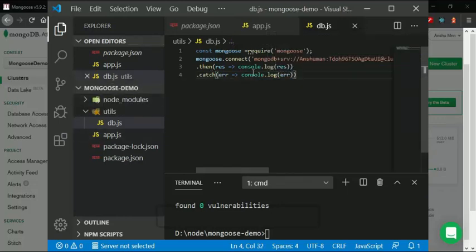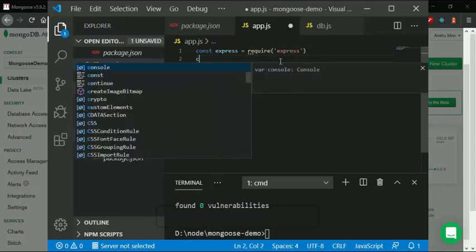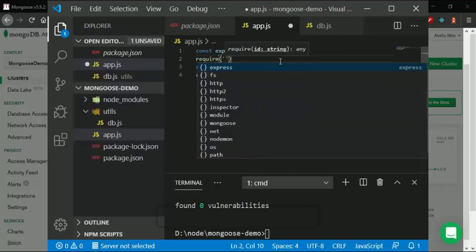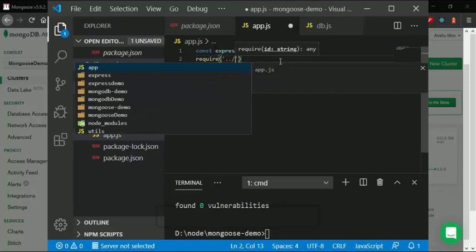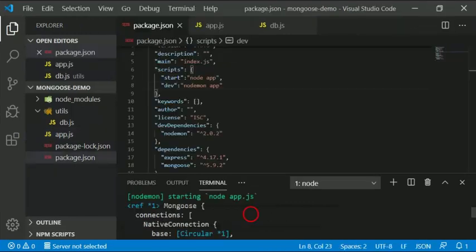Now for starting this file, we are going to require it in the app file, using require utils/db. And now if we run this project by using npm run dev, we can see that the connection is established.